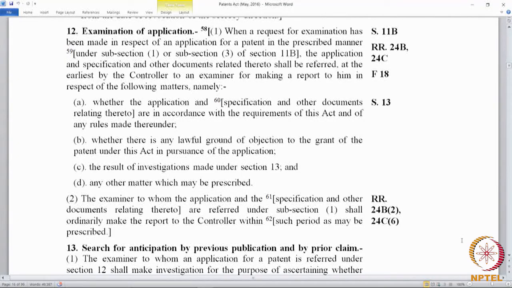The first examination report is issued by the controller, whereas what is issued by the examiner is an internal document which goes to the controller, based on which the controller makes his first examination report. So, the first examination report is not the report made by the examiner to the controller, rather it is a report that is issued by the controller, and now it is called the first statement of objections.